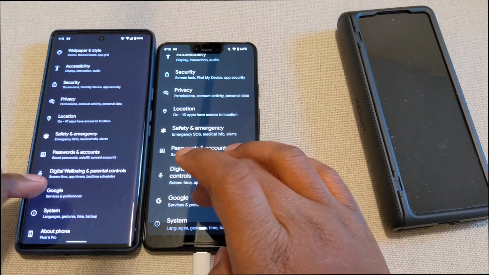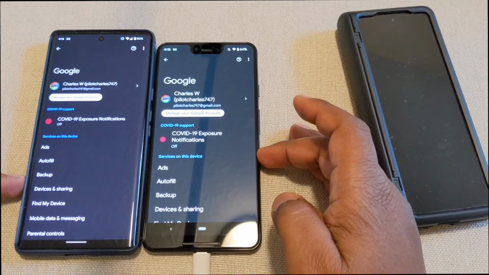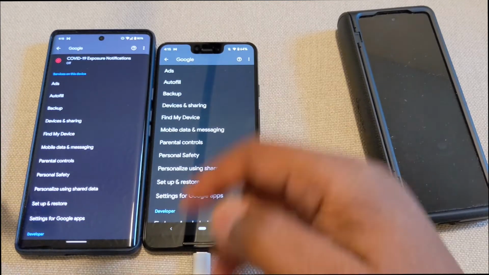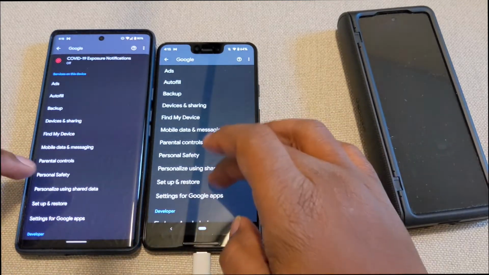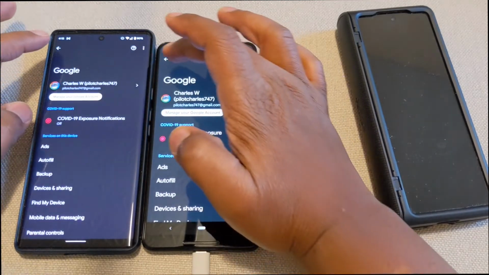Google, System, and Preferences. This is where all your accounts, autofill, and device sharing are. You can go through. I don't want to open into that because I don't want to reveal my information. But this is where you can adjust that if need be.